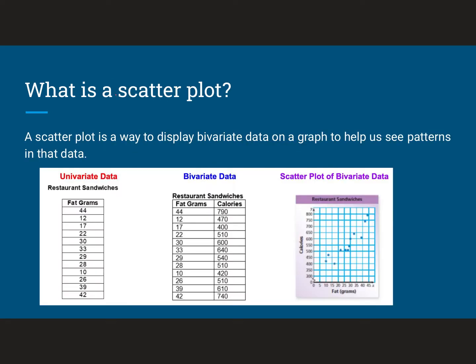Next question, what is a scatter plot? A scatter plot is a way to display bivariate data on a graph that helps us see patterns in that data. So you see here, this is univariate data. That means it has one variable. In this case, we're looking at just the number of fat grams in restaurant sandwiches. In bivariate data, maybe we look at the number of fat grams compared to the total number of calories. That's bivariate data because we are comparing two different pieces of information about the data points.